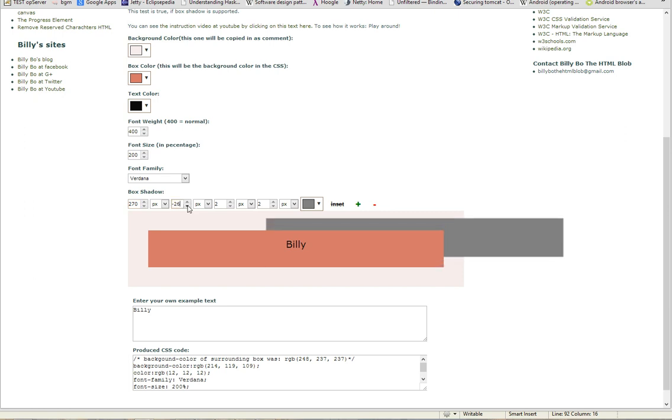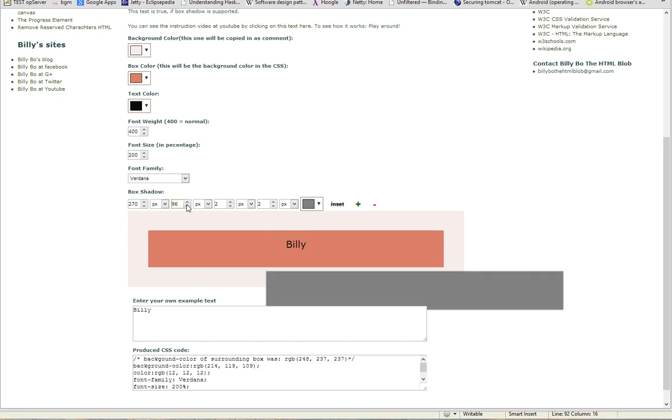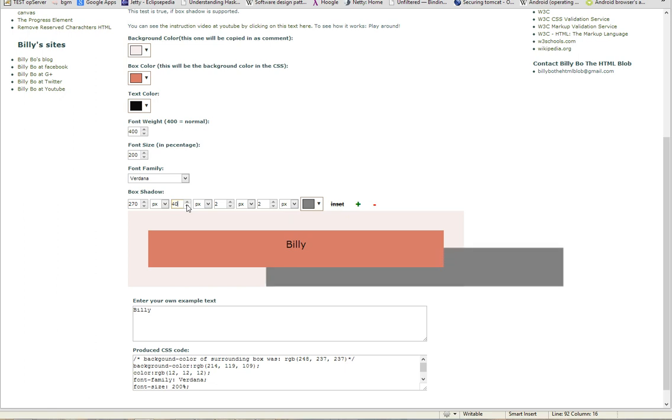And you can manipulate the vertical offset. Down is up and up is down. So let's go up, down, up, whatever.